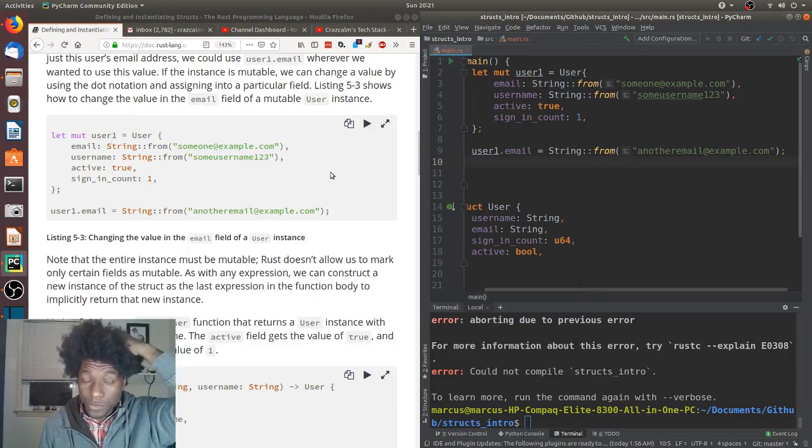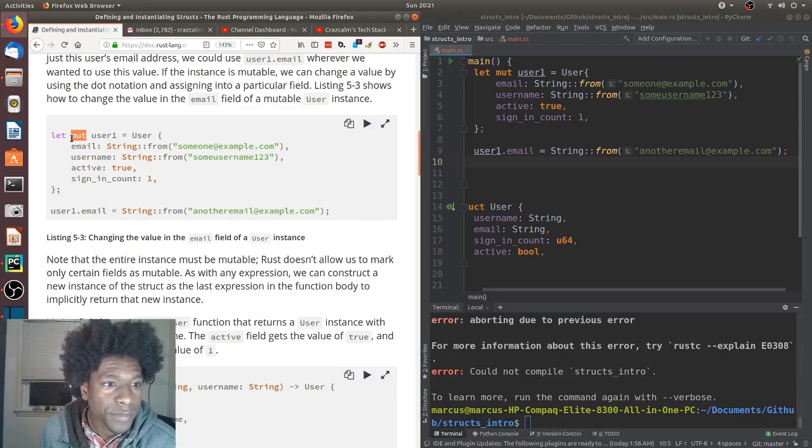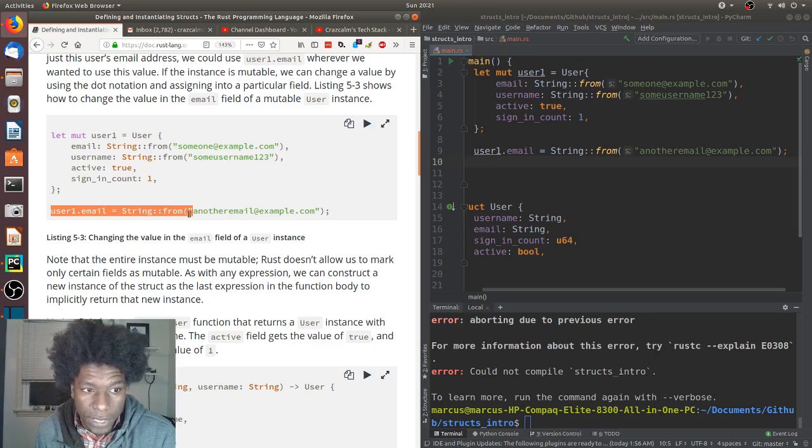Alright, so the first time I went through this section, I made a mistake. And the mistake was I didn't see that this was mutable here. So if you want to change a variable or a field on a struct, you make the instance of the struct mutable, like they did here, and like they did here when they changed it. They used the dot notation to say user1.email equals another email.